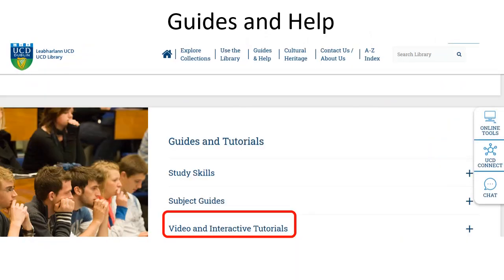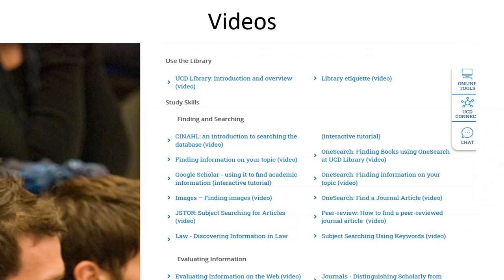You go into I am a student, there are three main areas. The first area we're going to have a look at, just to make you aware of it, is video and interactive tutorials. And when you go into the videos and interactive tutorials, you'll see a full range of videos. So you'll see videos on searching OneSearch, evaluating information, and on how to reference and evaluate information as well. So it's worthwhile having a look here.